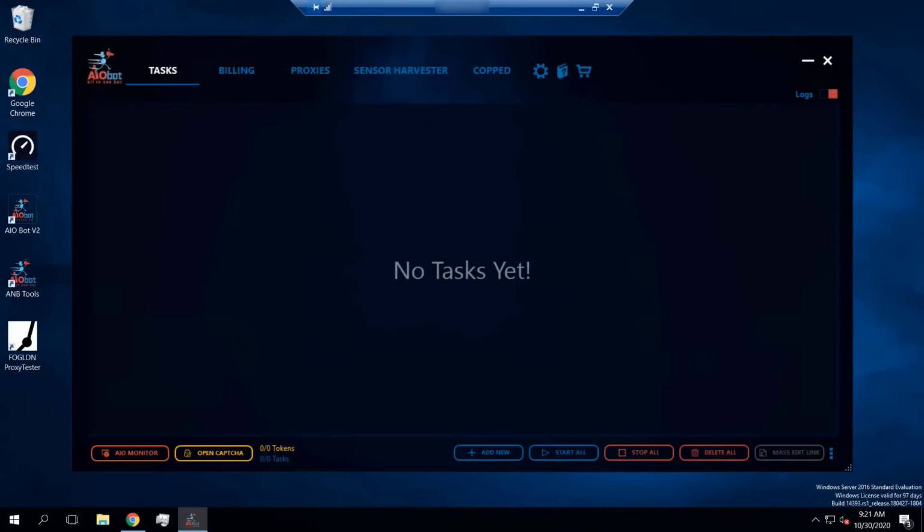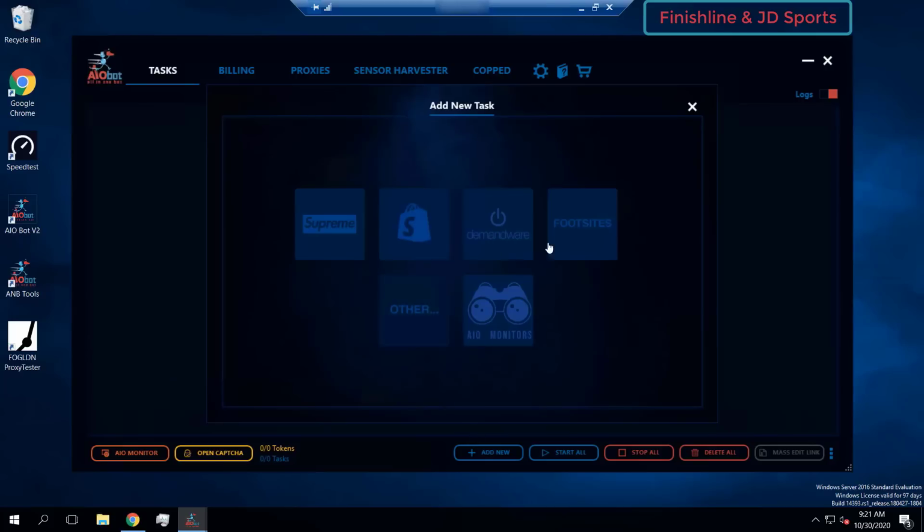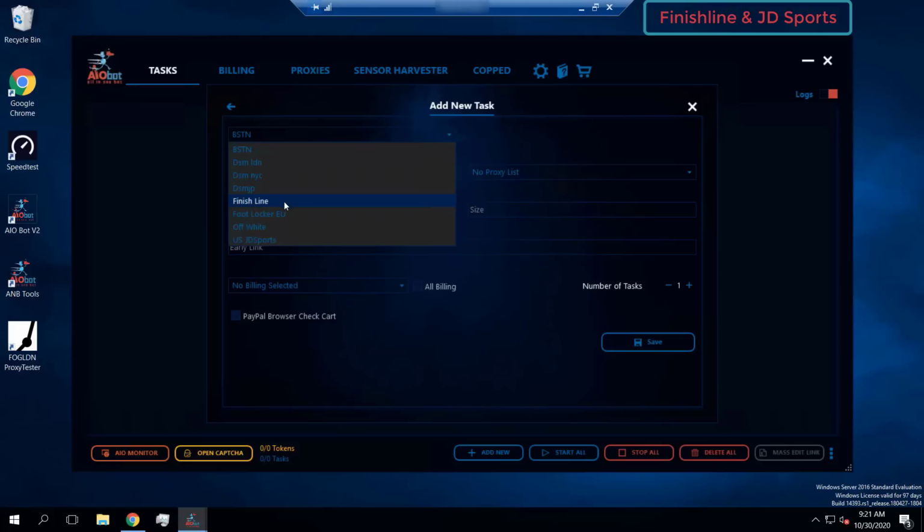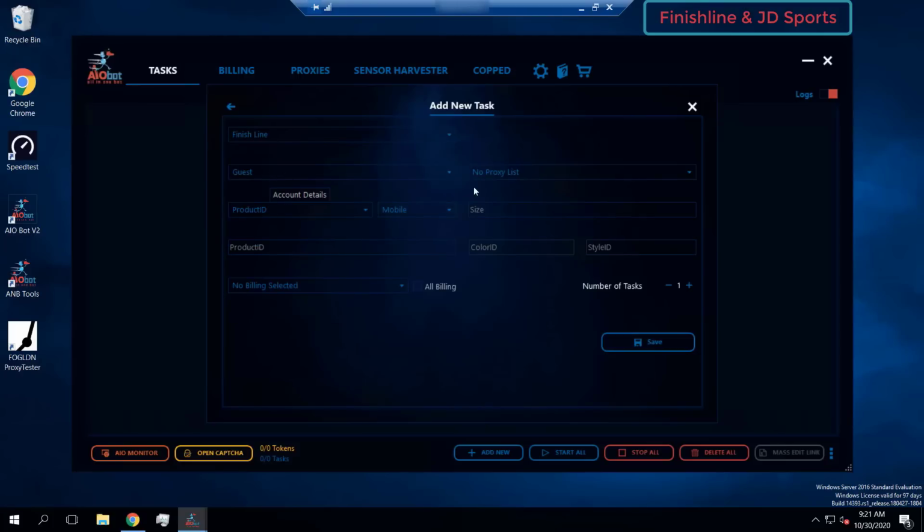Now, the next site that we're going to be setting up for is Finish Line and JD Sports. So you're going to want to go to the Task tab, go to Add New, and go to Other. Once you're on here, you have the option between picking Finish Line and US JD Sports. So I'm going to go for Finish Line. You can leave it as guest. You can select your proxy list.